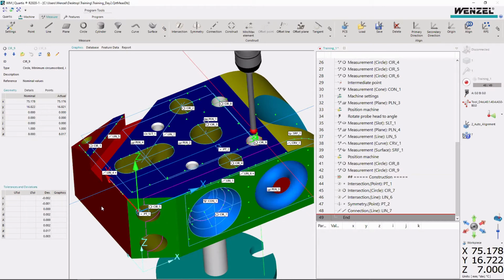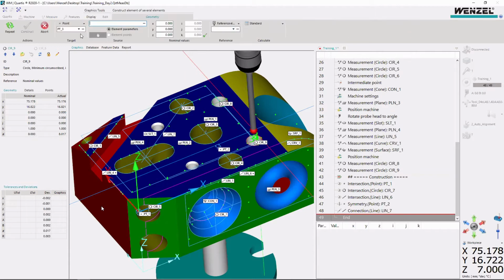So construct a big circle, which is the PCD, out of circle 2, circle 4, circle 8, and circle 9. So this is what I want to construct. So construct, and then for the target, I need to choose a circle. And then next step, I will select the reference first. They are on the same plane, and their reference is the XY plane. So my reference will also be the XY plane.